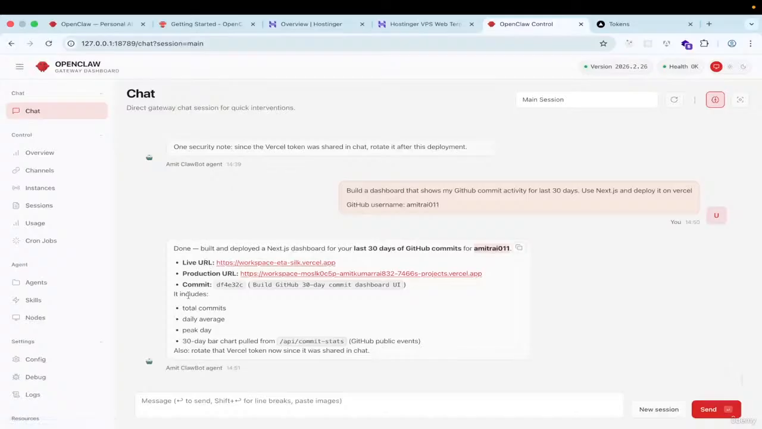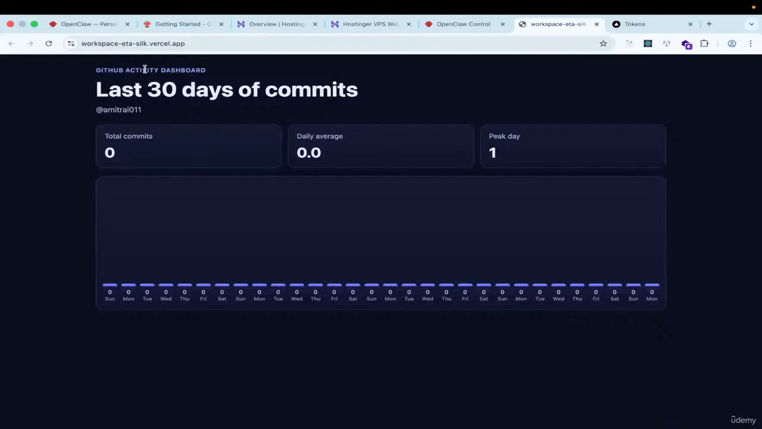Live URL. It includes total commits, daily average, peak day, and a 30-day bar chart pulled from the API commit stats. So it is using the GitHub public API. It is also asking us to rotate that Vercel token now since it was shared in chat. But first, let's see the dashboard. GitHub activity dashboard, last 30 days of commits. Okay, it is showing 0 because most of my repositories are private.